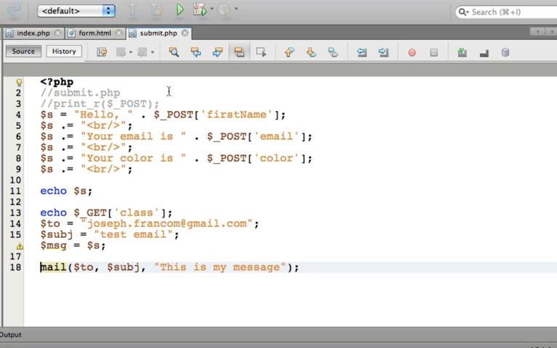Here's my submit page. In order to retrieve those variables, we need to access the $_POST superglobal. This is another special variable that only exists when we have submitted something via form. So basically what I'm saying is, let's create a new variable called $s. It's going to be a string, and it's going to consist of this string concatenated to $_POST first name. Concatenate some more, a break. Concatenate something else. I retrieve the next thing out of that post variable.